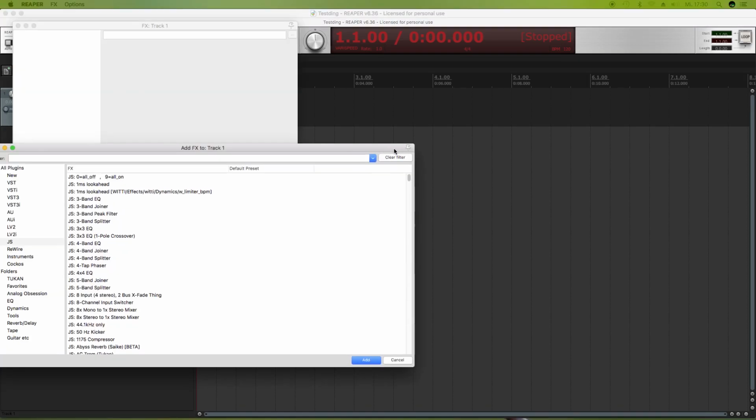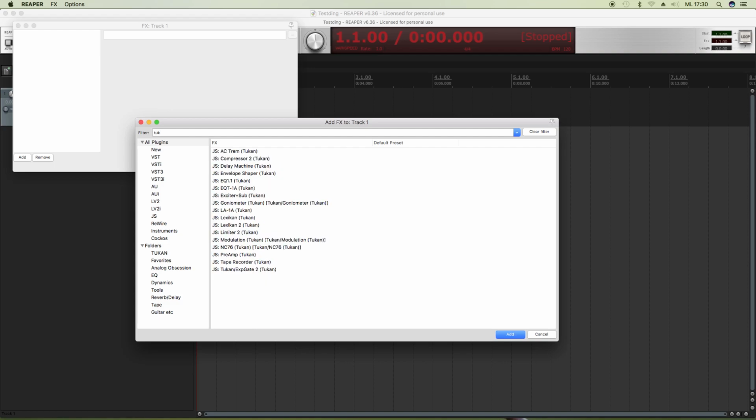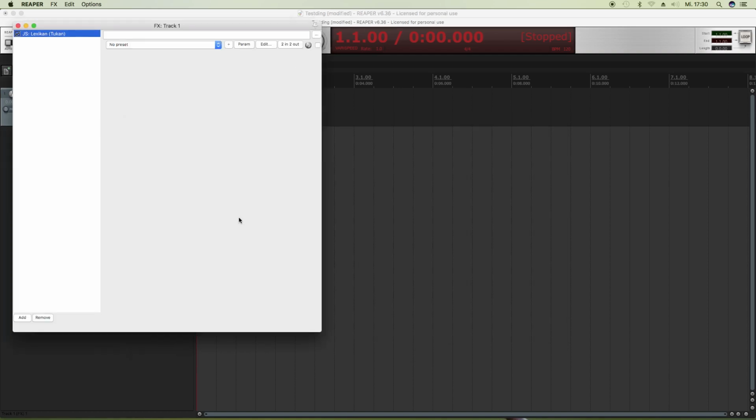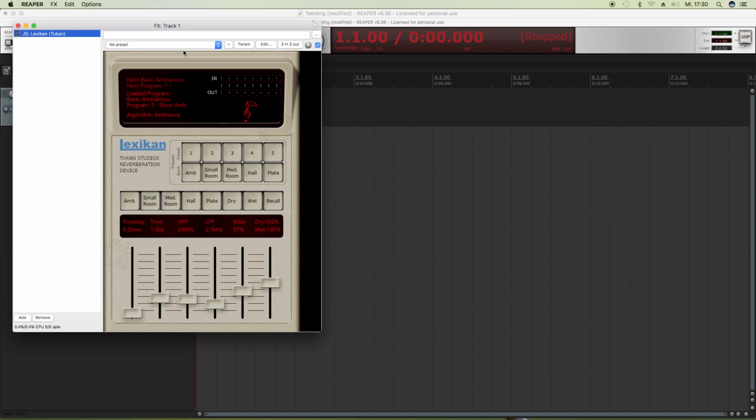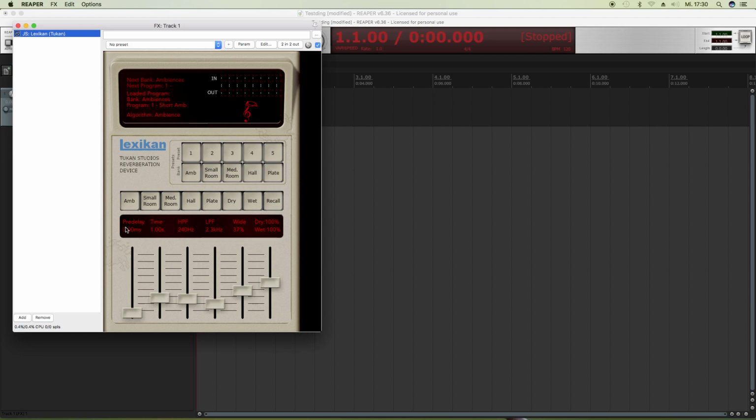And now, in your effects list, search in all plugins for Tukan. There you are. All the plugins are there with presets. Everything's fine. Have fun.